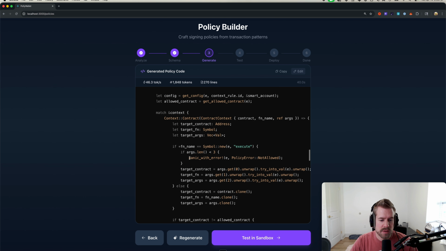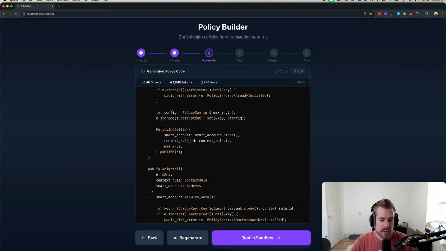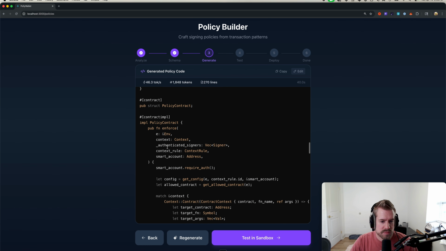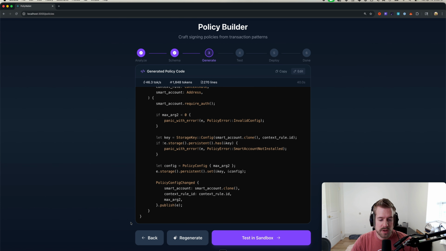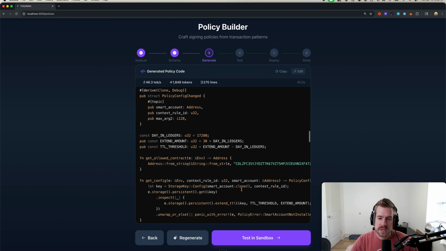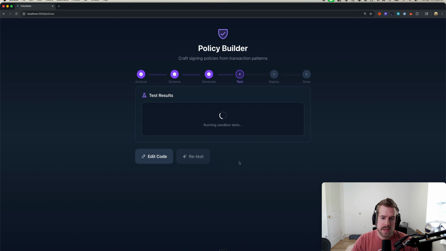but it follows the interface pattern that we saw before, right? Where it's going to have the install, the uninstall. I think the top one here is probably enforce all of the correct functions for the policy contract, so it knows exactly what it's trying to build. All pretty cool. We could regenerate if we didn't like what we saw, but hopefully it's taken the schema and built it all, and this demo will work just fine. We'll test that in the sandbox.